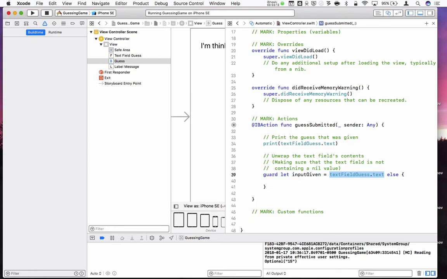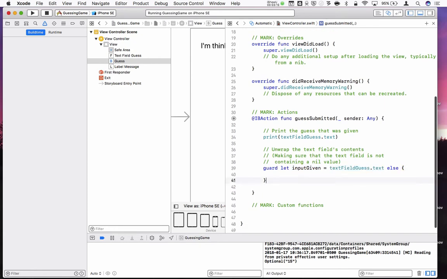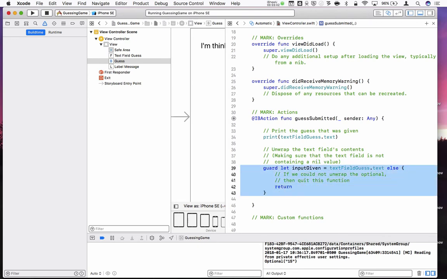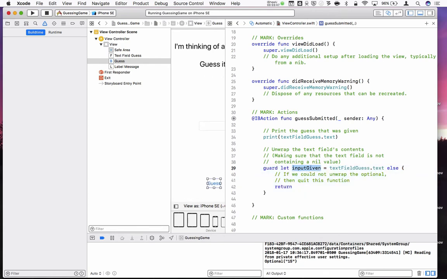And if that works, then after this guard let statement, you'll have a variable available that you can use. If it doesn't work, what we're going to do is return. And what that basically says is, if we could not unwrap the optional, then quit this function. It's basically error checking. So this code unwraps the contents of the text field and makes sure that we have at least a variable that contains a value. It's a variable that is not nil.